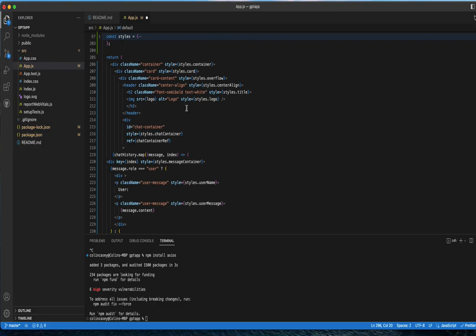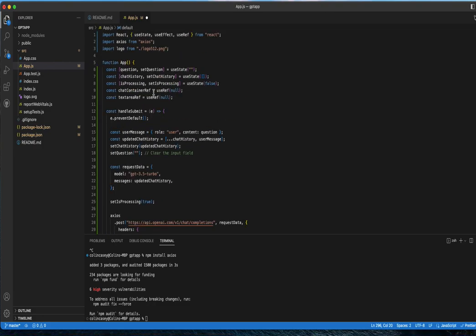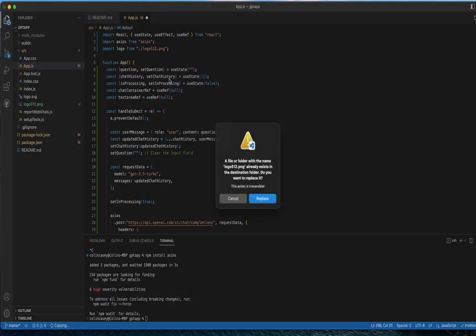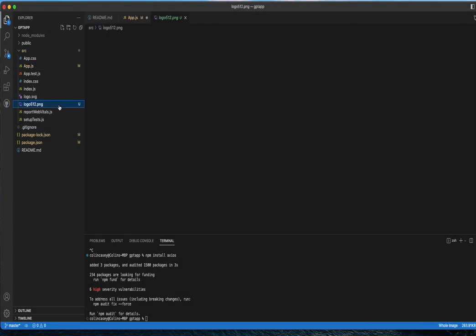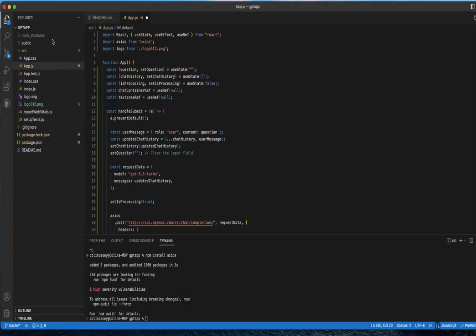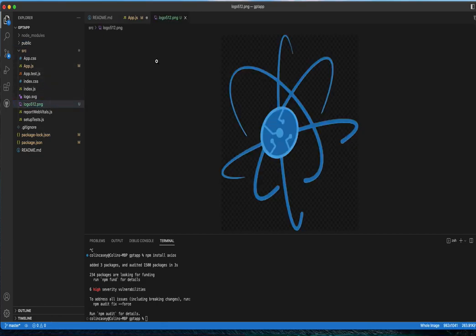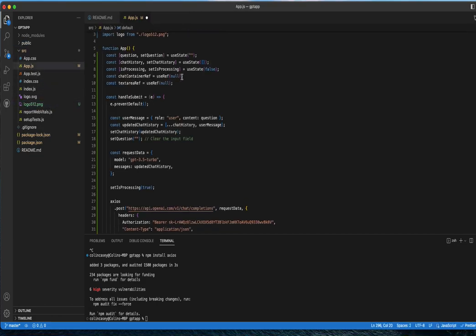Here's that logo we imported from logo. This one's coming from logo.png. So you'll need to put a logo512.png there, like right here. Don't replace it. So this is the logo, right? If you don't have a logo, you could just grab this one and throw it down there if you want to. I wanted to use my logo, so that's why that's there.